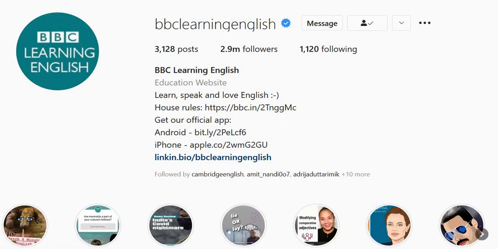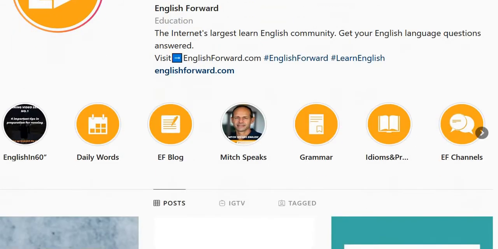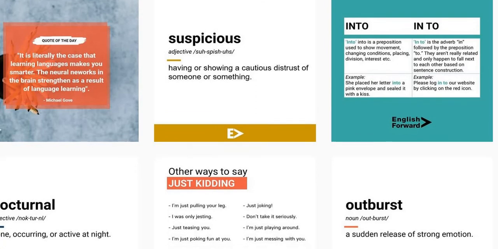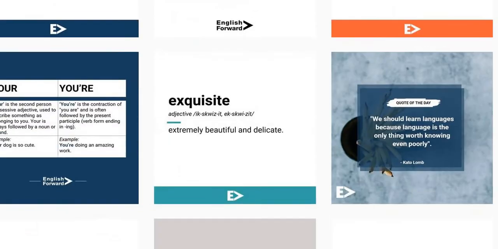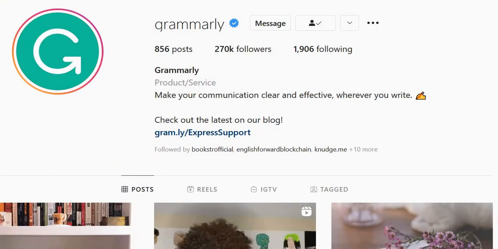So the next time you're using Instagram and somebody tells you not to waste your time, you can just show them these stuff, right? The next page I'm going to tell you is this, English Forward Blockchain. It is also a very interesting page. As you can see, it will give you the correct usage, new vocab, how to pronounce a word, correct grammar, etc. Last but not the least, Grammarly.